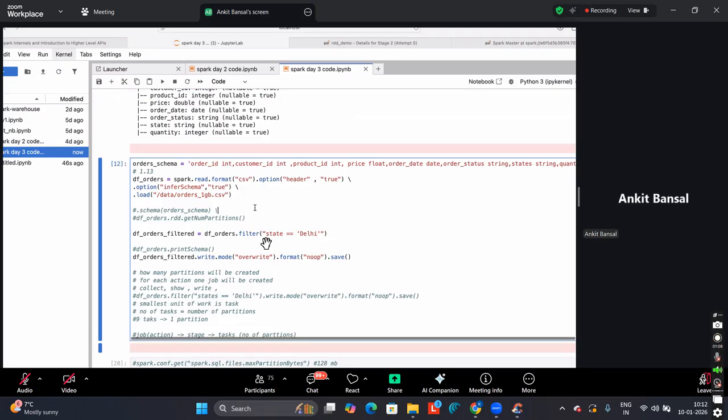But in real time, you will not use this infer schema. You should not use it. You should always give the schema instead of saying infer it. And now it will create only 1 job. Okay, so this is all fine.